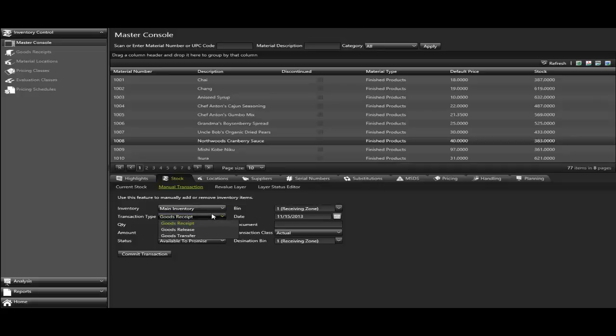What type of transaction is this? From this screen, I could do a receipt, a release, or a transfer. Receipts mean items are coming into the company, releases are going out of the company, and transfer means that I'm moving items between one location and another. Perhaps I'm moving items from the San Diego warehouse to the Seattle warehouse.